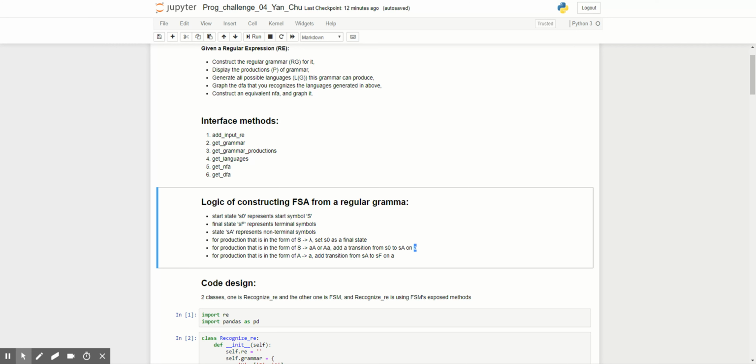And also for any start symbol S, the FSA class will by default add a start state S0, and for all the terminal symbols, it will by default add a final state, which will be SA. And for non-terminal symbols, it will add a SA to represent them.